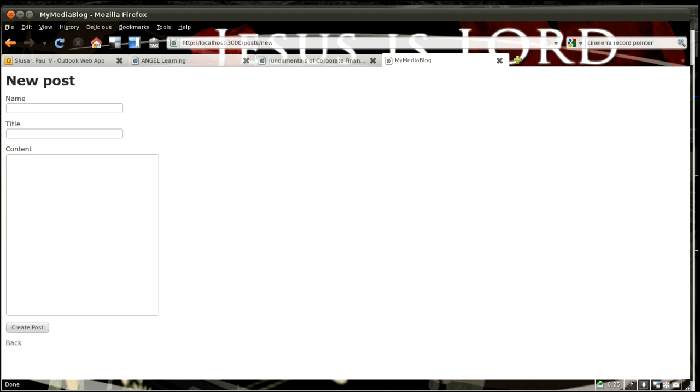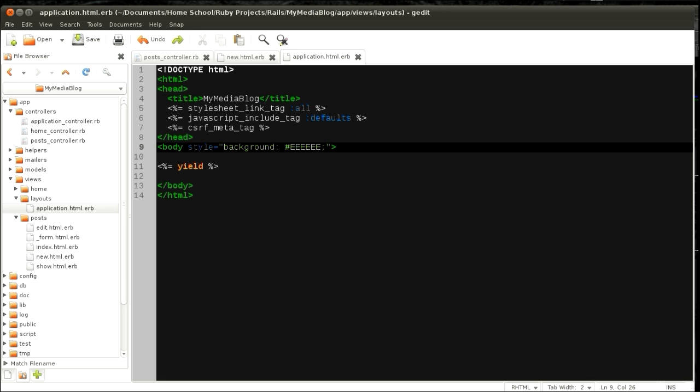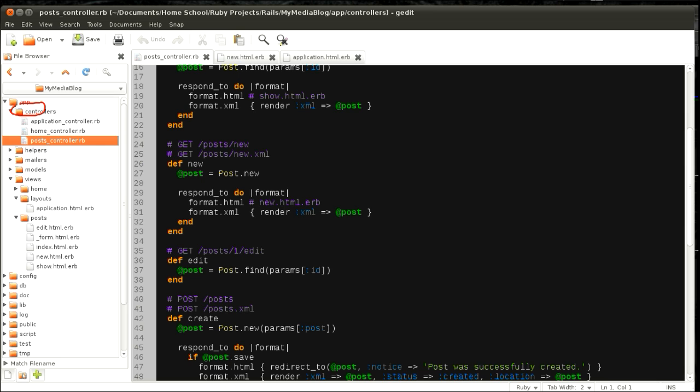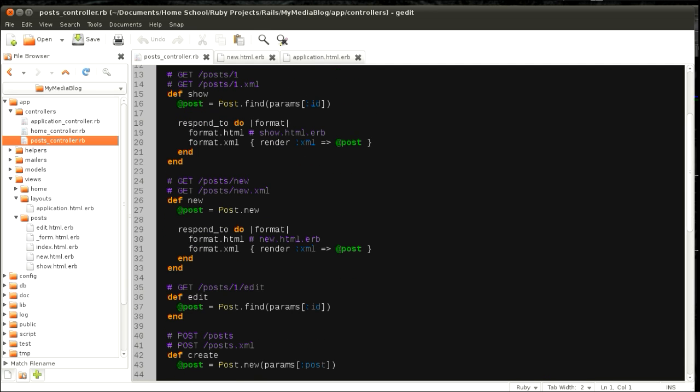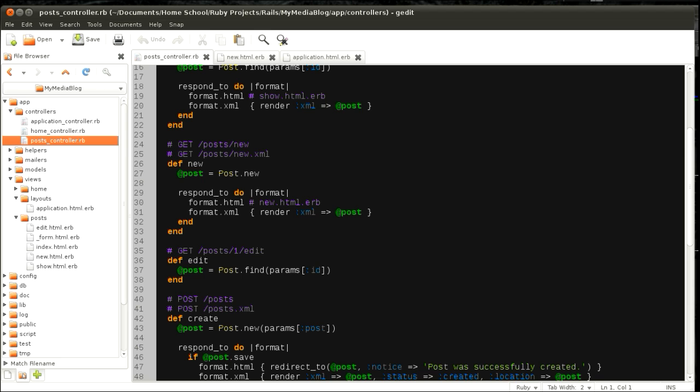You can see the internals of that new form first in the controller. Go to your controllers folder and open posts controller file, posts_controller.rb, and here we have an action called new. That's what actually makes that form appear from the controller's side.